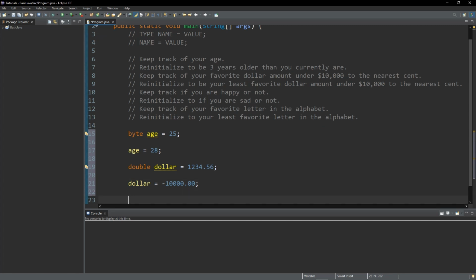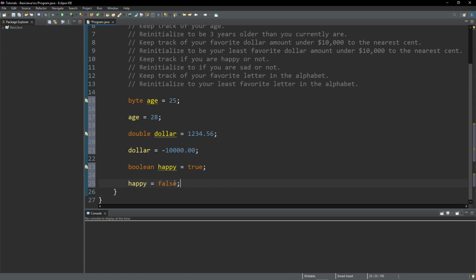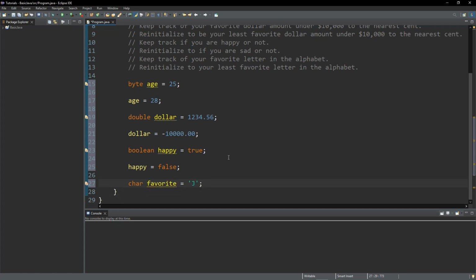Then we have keep track if you are happy or not. So boolean happy equals true. I'm happy. Then it says reinitialize to if you're sad or not. Happy equals false. No, I'm not sad. I'm happy. And keep track of your favorite letter in the alphabet. So char favorite is equal to, and it's going to be 'J' because that is the first letter of my name. And my least favorite, I could put 'J' again because I'm an oddball.